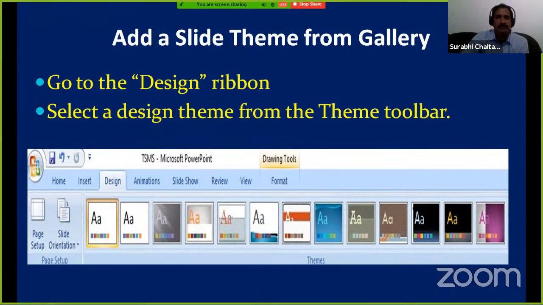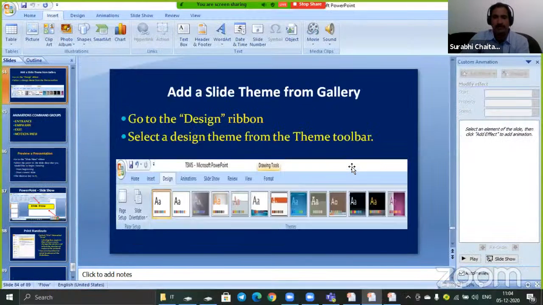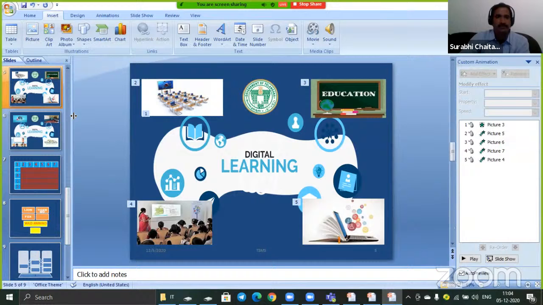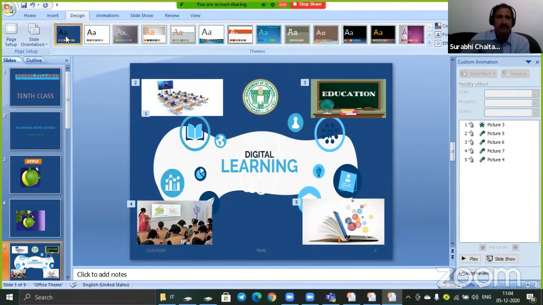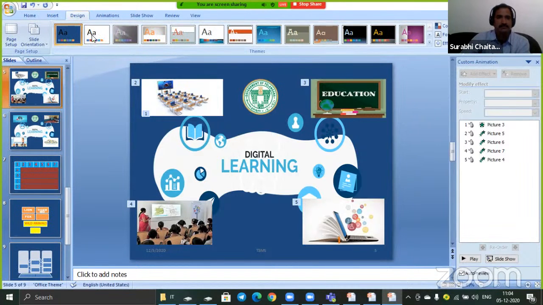Now inserting themes from the gallery. Under the Design view, we have seen some galleries. Now if we see practically, this will be more understandable. Now we will go to our slides. Now I am selecting under Design. Under Design, we are having themes. You can see the themes now.